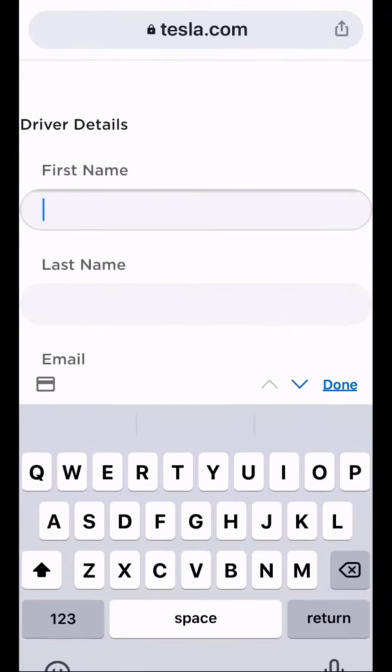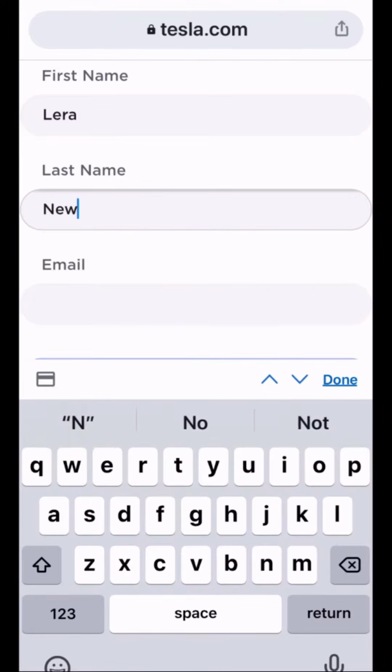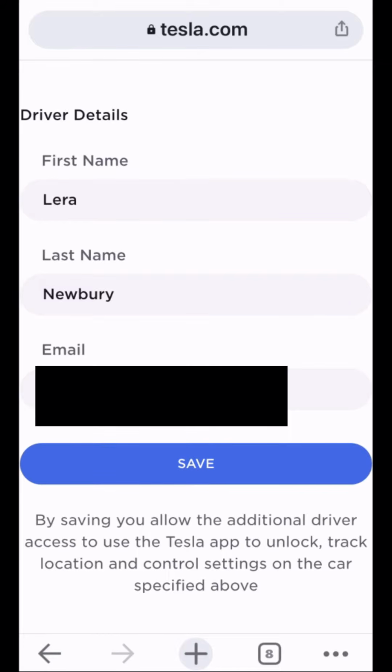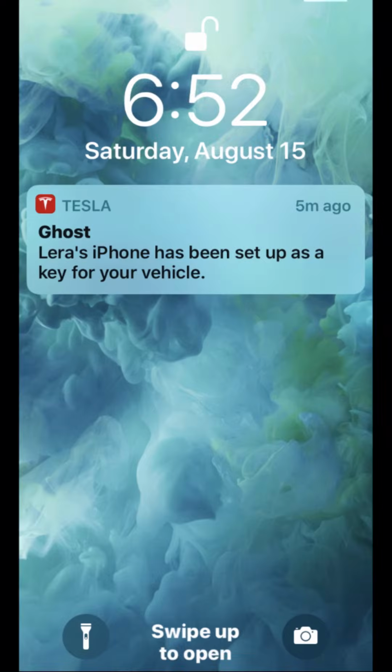Then you just want to type in their first name and last name, and then also type in their email. And once you have all that entered, just tap on Save. And now you can see it says driver added, and now this driver will have access to your Model 3, and you also get a notification.